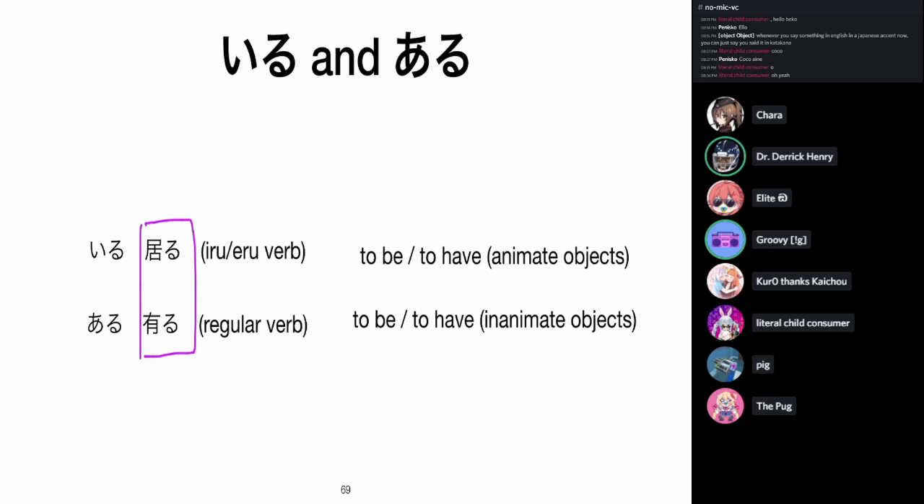Which, I can very quickly then remind you. So the pattern for iru-eru verbs was drop the ru. So it would be i plus your verb ending. Imasu, imasen, imashita, imasen deshita. Aru is change the ru to a ri. So it would be ari plus your verb ending. So arimasu, arimasen, arimashita, arimasen deshita.